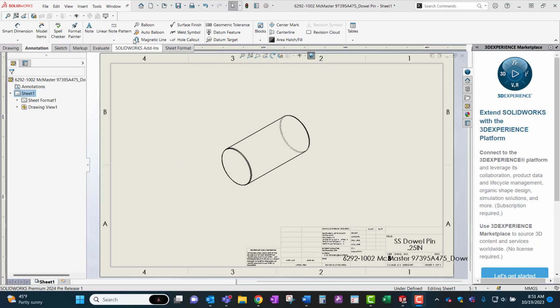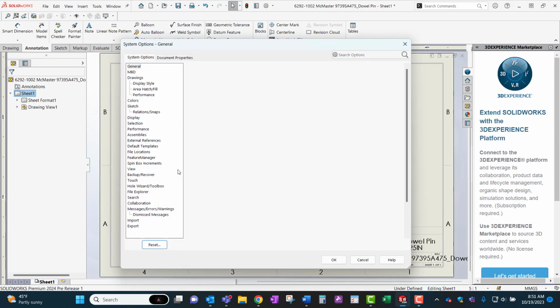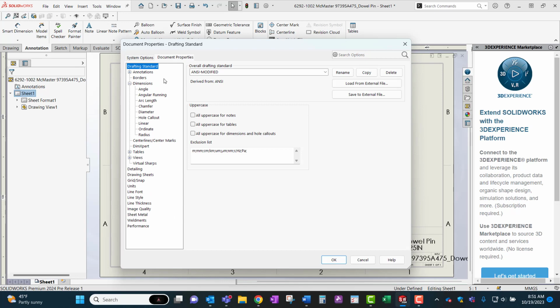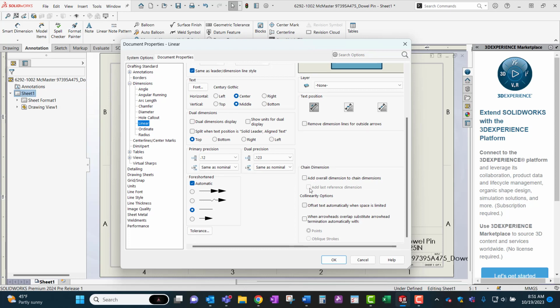For text overlaps, go to Tools, Options, Document Properties, Dimensions, Linear, then Chain Dimension. Under Collinearity options, select Offset Text automatically when space is limited.